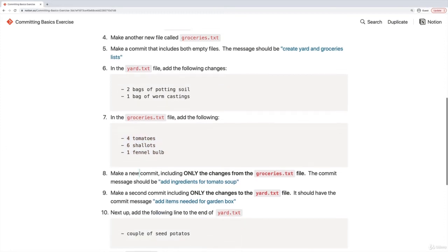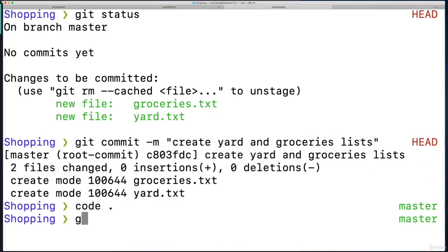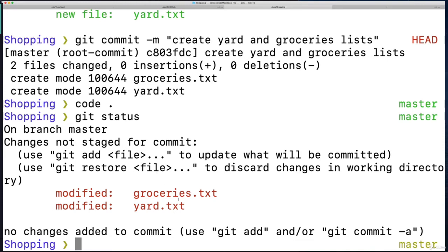And then it says make a new commit including only the changes from the groceries file. And this is what the message should be. So we made changes to 2 files, but we only want these changes in this first commit. So that's the groceries file. If we do git status, we see both of them have been changed.